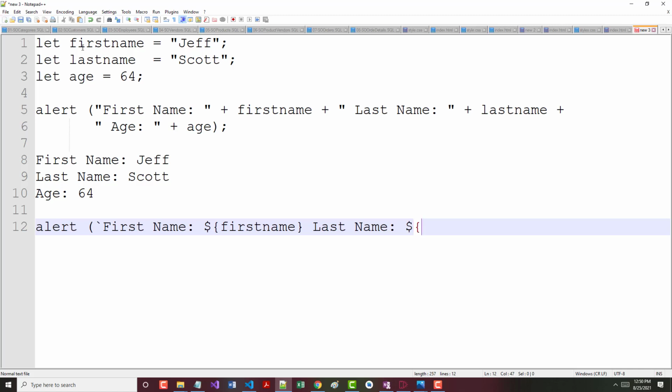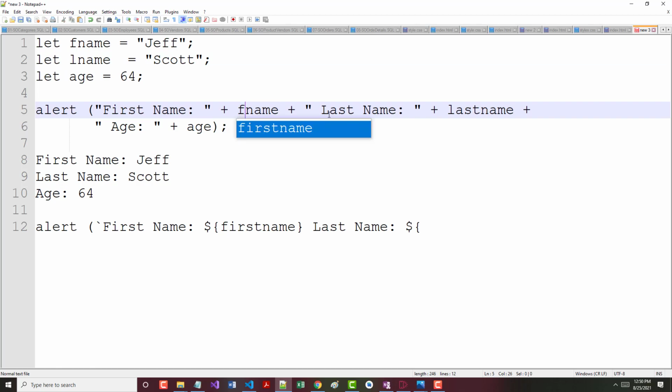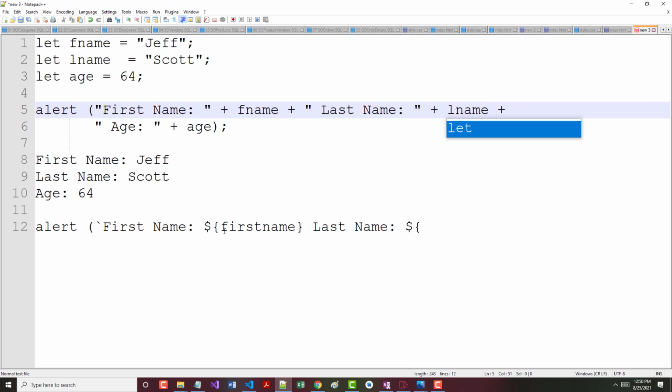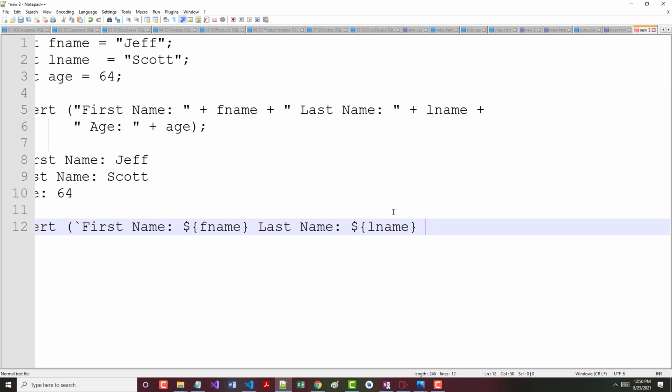Let's make this much easier on myself. I'm just going to call it F name and L name, okay? If it's not okay, I'm doing it anyway. All right. So now I can say, because I want it all to fit on one line, F name, L name, age, end it with a backtick.